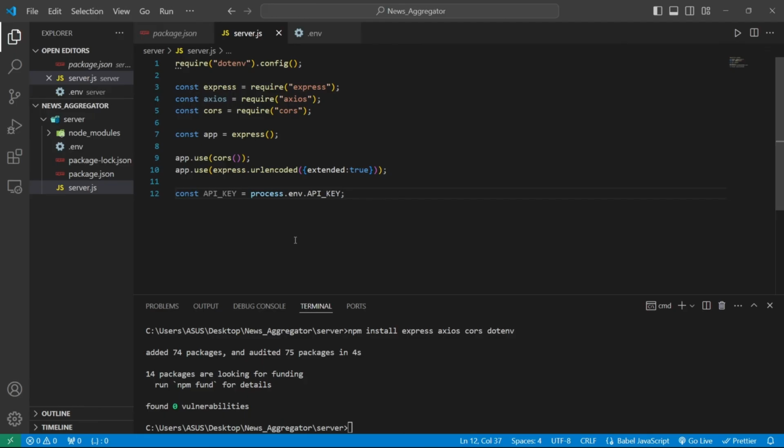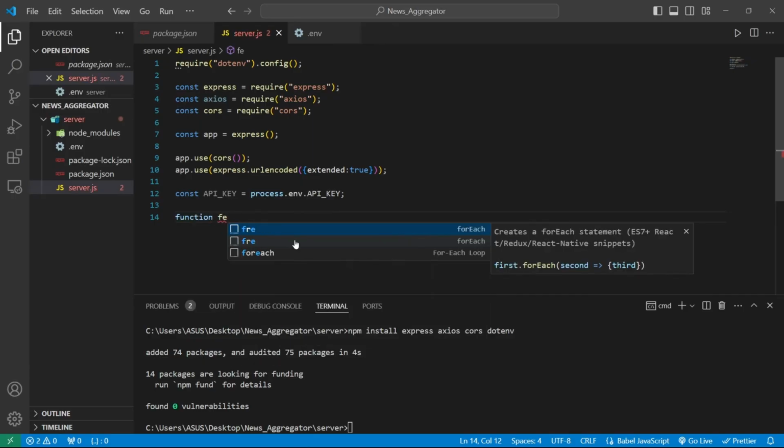Go back to our server. Now we will create a function fetchNews. This function will be responsible for making the GET request to our provided URL using Axios. So let's create our fetchNews function. For that, we will write function fetchNews.